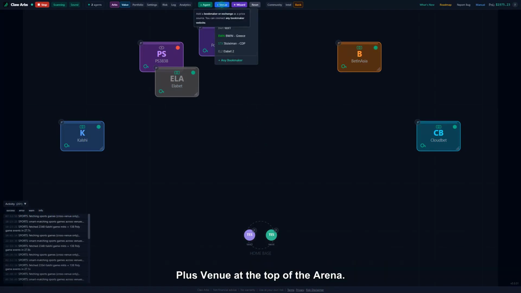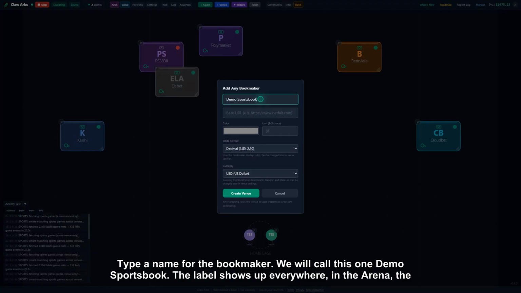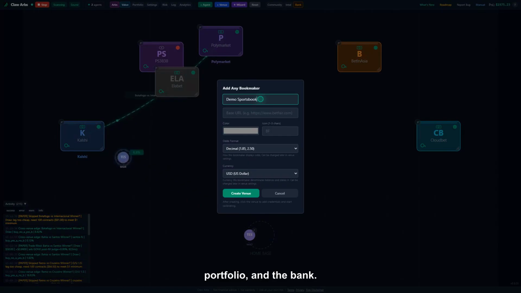Plus venue at the top of the arena. Plus any bookmaker, the new venue dialog opens. Type a name for the bookmaker. We will call this one Demo Sportsbook. The label shows up everywhere, in the arena, the portfolio, and the bank.